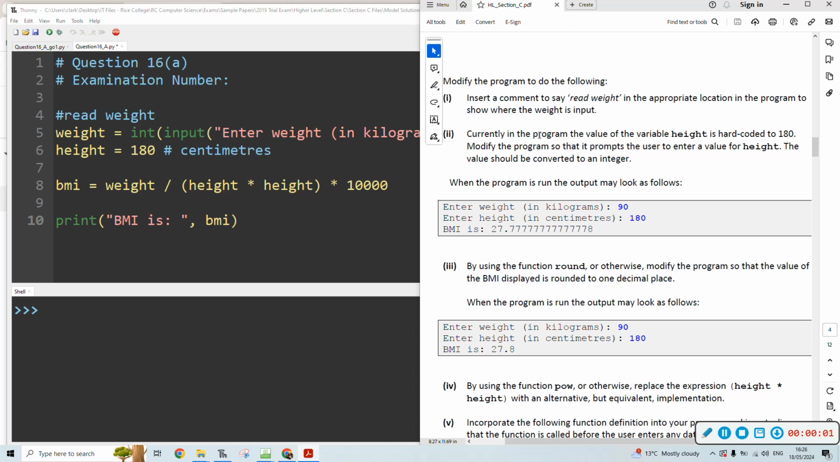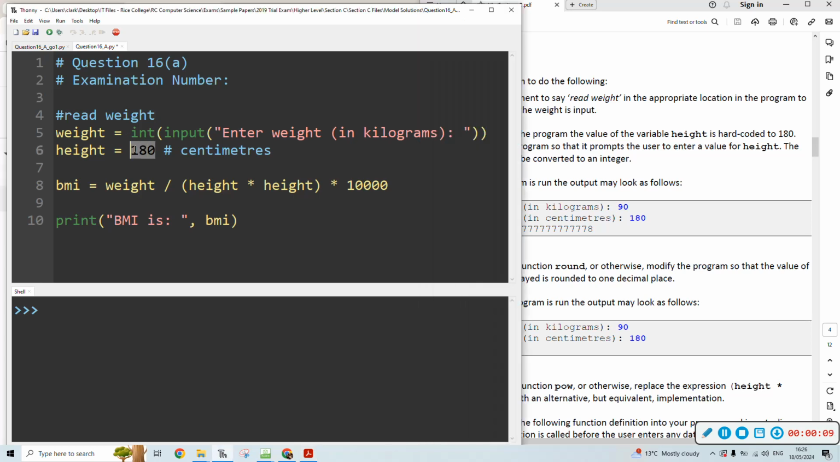So part 2. Currently in the program, the value of the variable height is hard coded to 180. We can see over here that an integer value of 180 is stored in the variable height, and this is what we mean by it's hard coded. It's set to it, and it's not going to change.